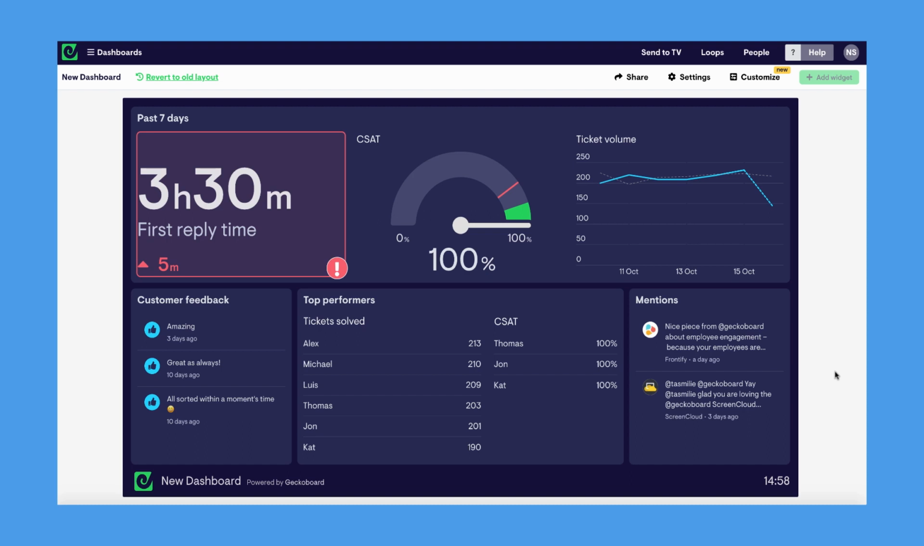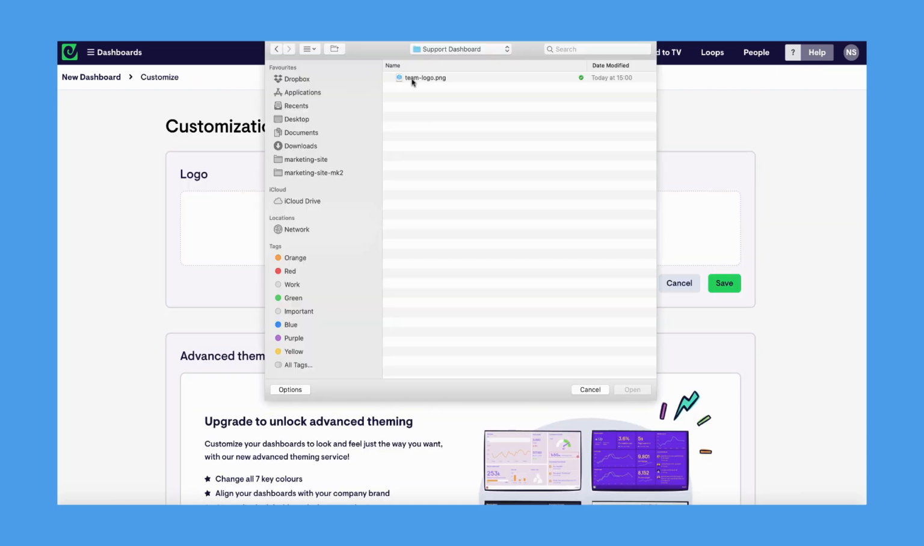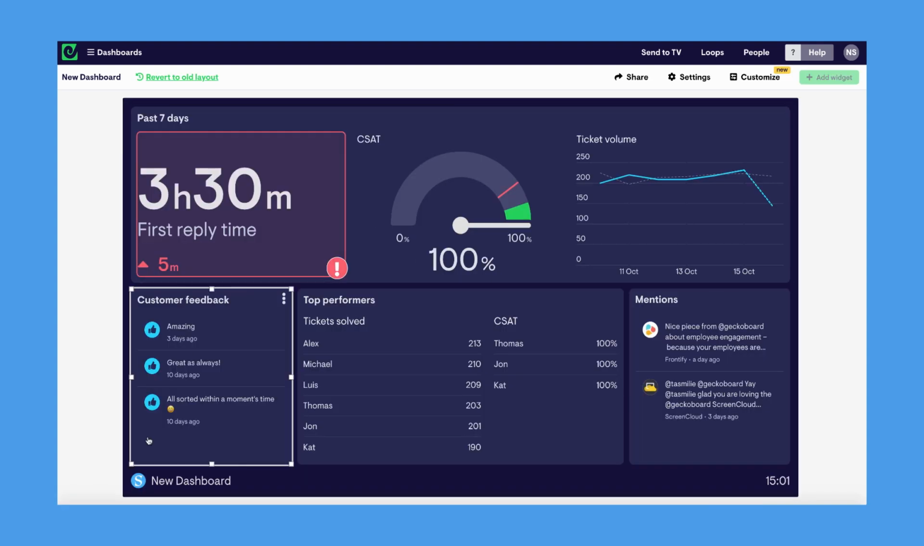There's one more thing I want to do though before I share this with my team, and that's to add a logo on there to make it feel a little bit more like it's our dashboard. So I'm going to go up to the customize menu, and from there it's really easy to upload your logo, which will appear in the bottom left of your dashboard, which you can also rename to make it clear to everyone what's on there.